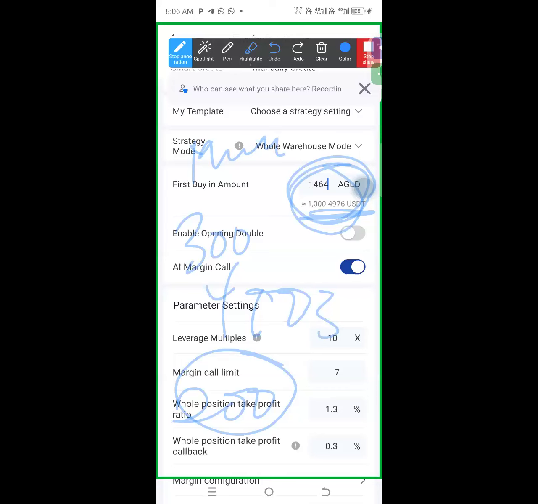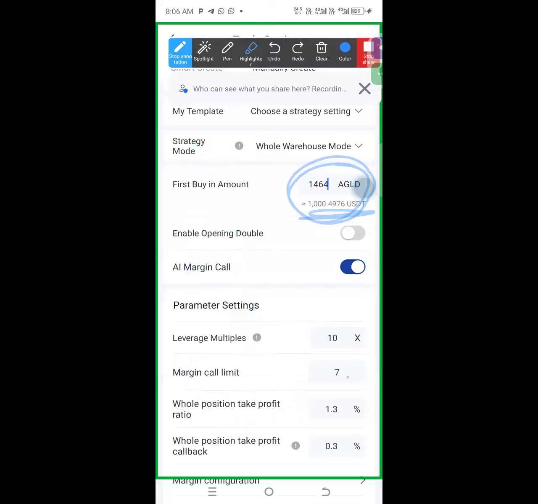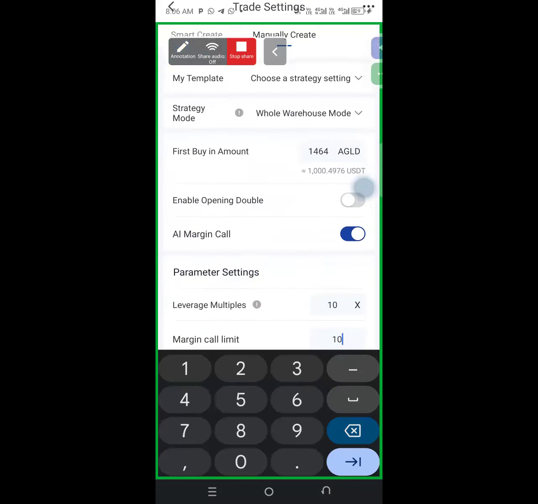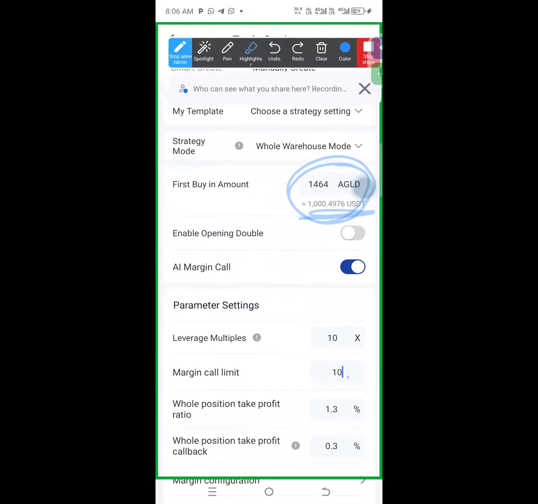Now you come here, your margin call limit. Decide maybe you want to open 10 margin calls. When it comes to margin calls, no one can decide for you on the number of margin calls to use. It is your capital that can decide. And that's the reason I told you earlier that the coin you trade is important.